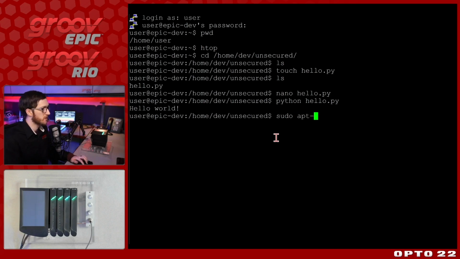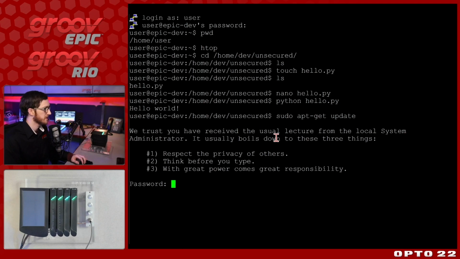So I'll do sudo apt-get update, and this will figure out exactly what I can install on my device using apt-get. So I'll click enter and you'll see a warning right away. This is really important. That you must respect the privacy of others when you're acting as the root user especially. Think before you type, because with great power, there must also come great responsibility. Sudo is extremely powerful, the root user has nothing holding it back, so just be mindful of what you do as the root user especially.